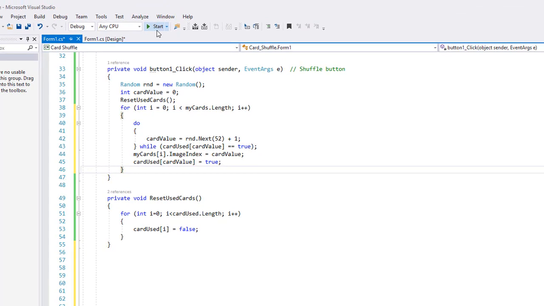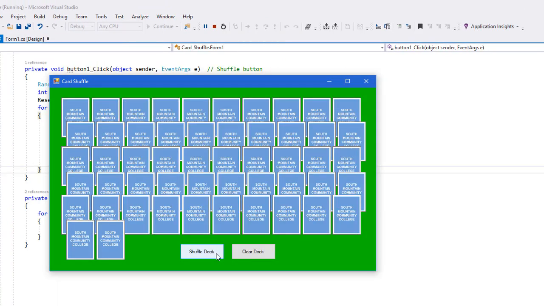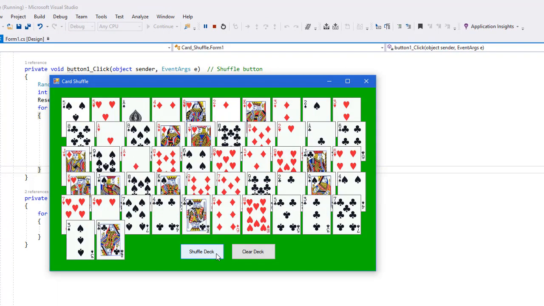Let's just test this. So I'm going to click Shuffle Deck. All my cards are populated. And you probably want to go through and make sure that each card is only used once. So let's take the spades. Here's the ace of spades, the two of spades, the three of spades.